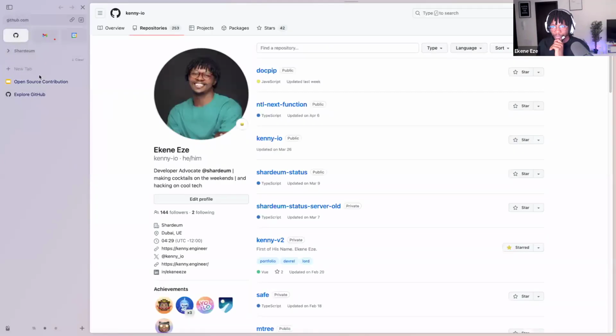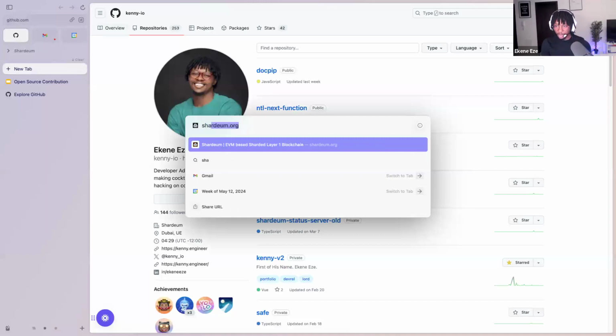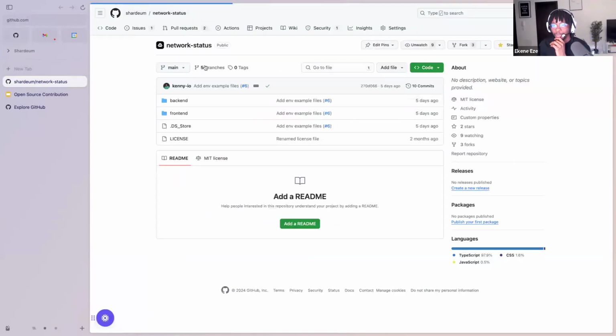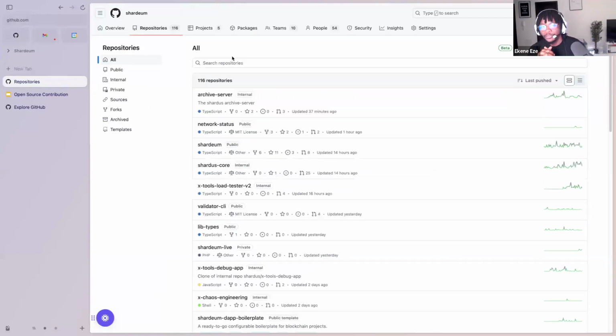Let me go to GitHub. Actually, let me go to Shadim's GitHub. So, let me show you guys. Normally, if you want to find a project to contribute to, you can find maybe Meta, Microsoft, Google, whichever one you're interested in. They're going to have a bunch of different repositories on their GitHub like this.